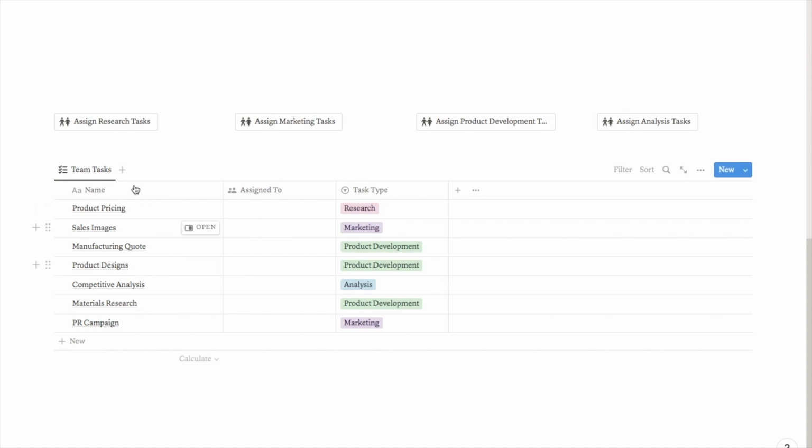So in this example, we have a team task list. So in this column, we have all of the different tasks that a certain team would like to complete. And in this column, they are labeled as a certain type of task. So for example, a research task, a marketing task, a product development task, and the assigned to column is empty. So essentially what we want to do is assign these tasks to a certain colleague. So one way that we can do that is to create buttons like these that will automatically assign the task to you if you click this button.